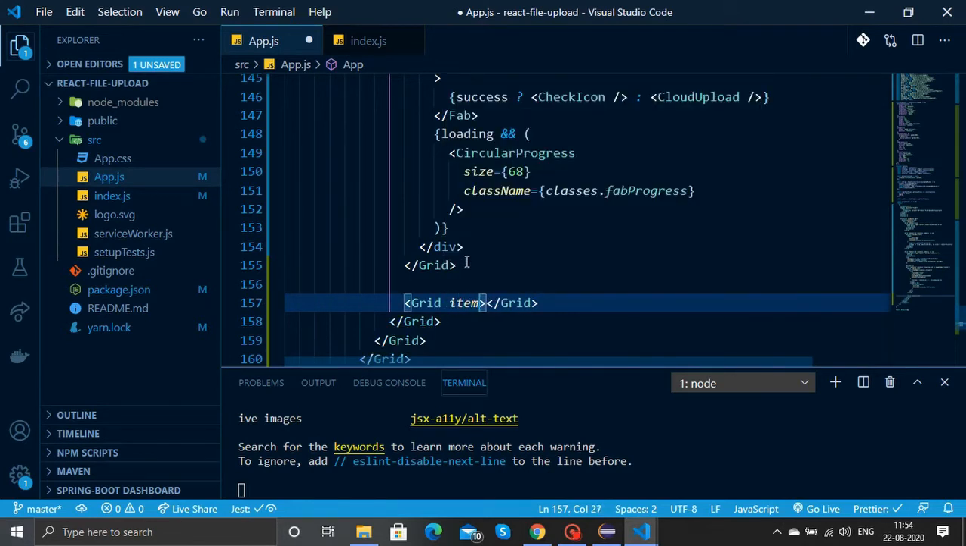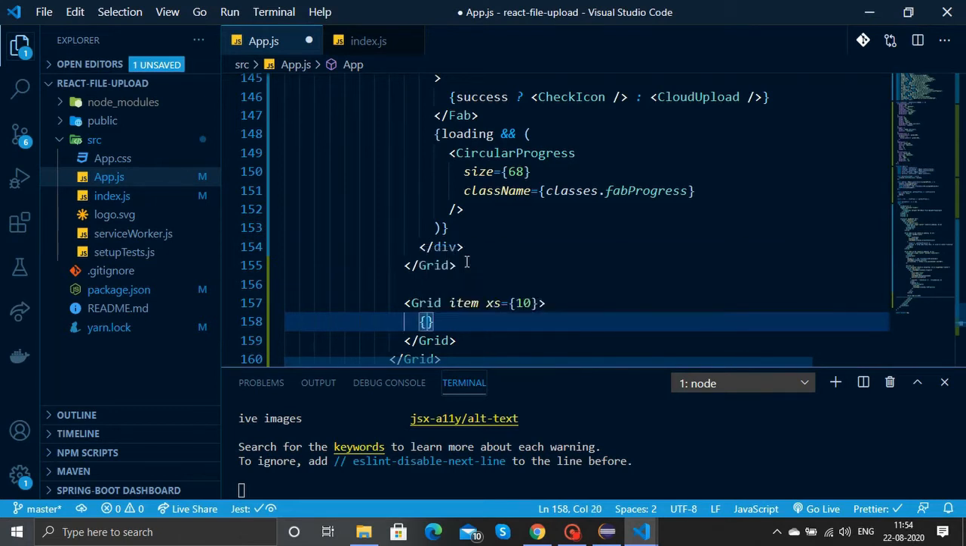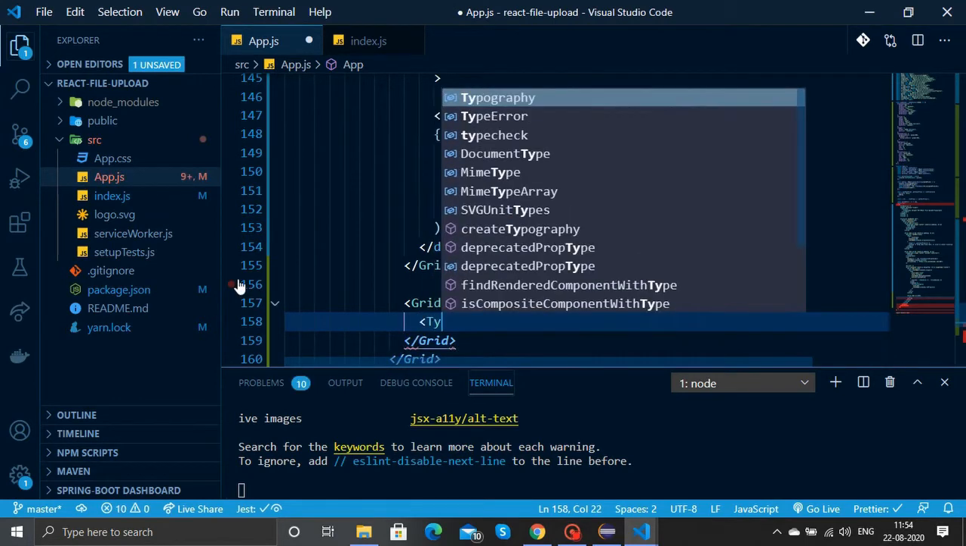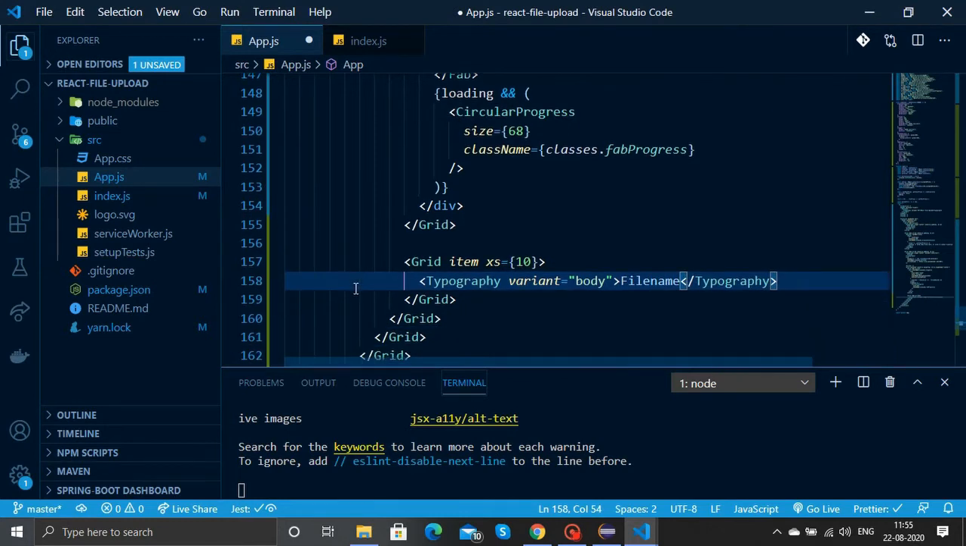Now we'll add the rest of the item with the xs equal to 10. So this will contain our file progress. Here we will show the file progress as well as the file name, and also the percentage of how much is completed. So first we will use a Typography to display the file name. Here we will use a variant of body. Currently we will put a constant of file name.